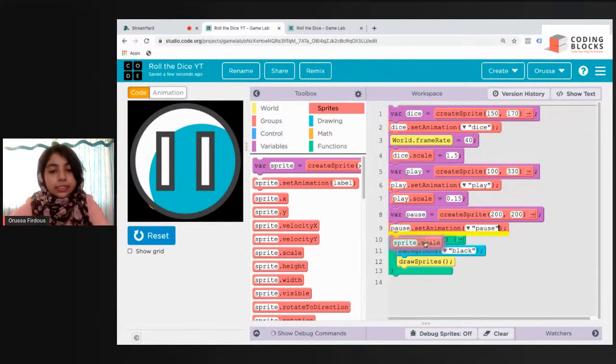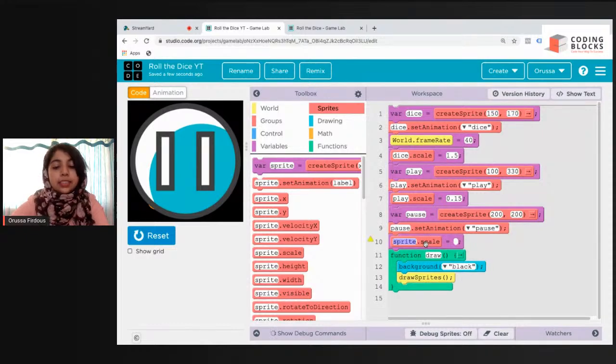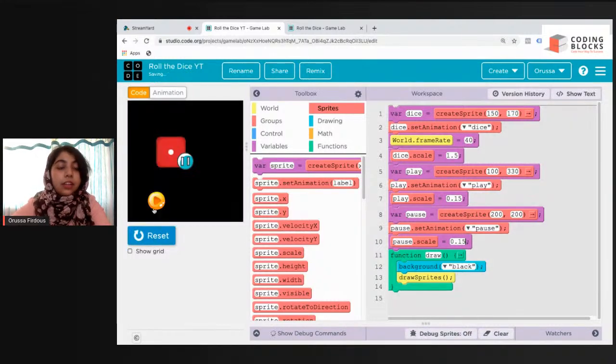So pause dot scale, let us give it the same scale value that we gave to the play button. Okay, so 0.15. So reset and run. Okay, this works for me. And now let us just make its X position around 185 and Y position the same as the run button. So X position should be around 200. Okay, so 200 works for me, and Y position should be 330.